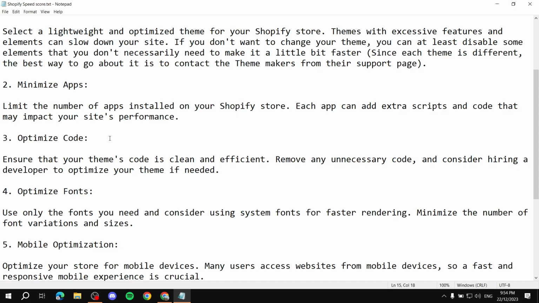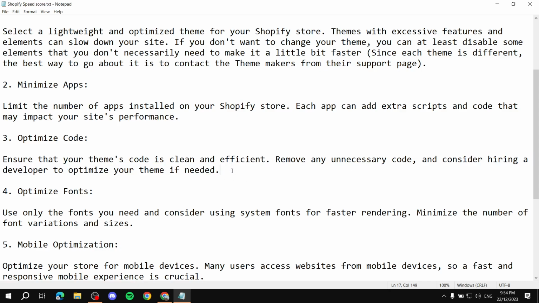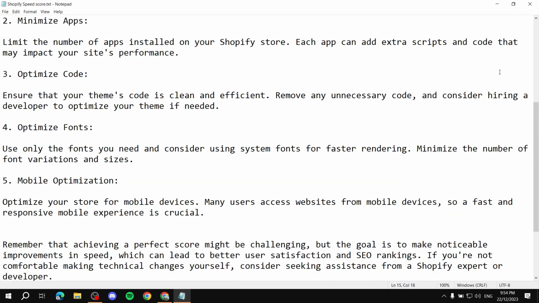Optimize code. This is for people that know how to do it. If you don't know how to do it, consider hiring a developer to optimize your theme or code if needed, because a lot of times, because you delete a lot of stuff and you create a lot of new stuff, there could be a lot of code that doesn't really do anything anymore. It's just there without doing anything. So these need to be deleted because it's taking up space for nothing. So this is a must. If you don't know how to do it, just go ahead and seek help, because a lot of people can offer some help.